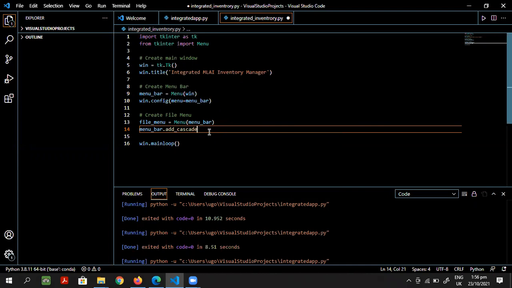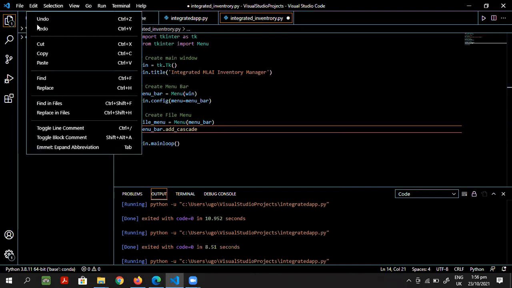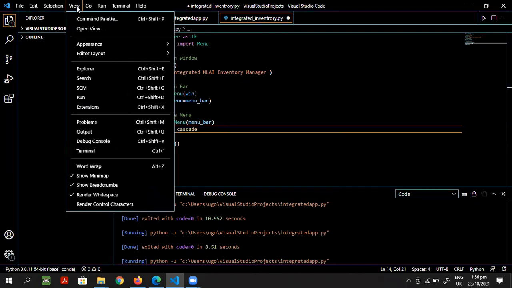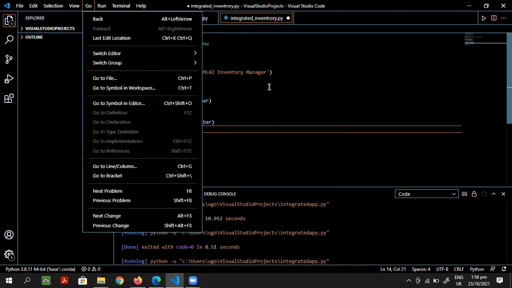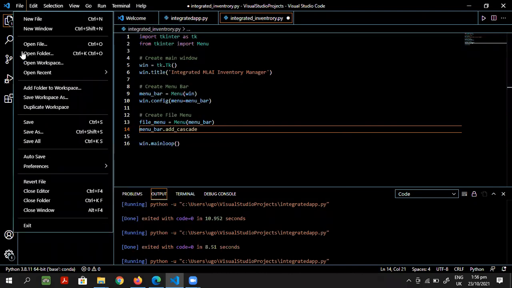A cascade is something like this. When I click on this, this is a cascade. This is a cascade. So I'm trying to tell Python now, give me a cascade. All right, this is what we are doing now. On the menu bar, create a cascade.